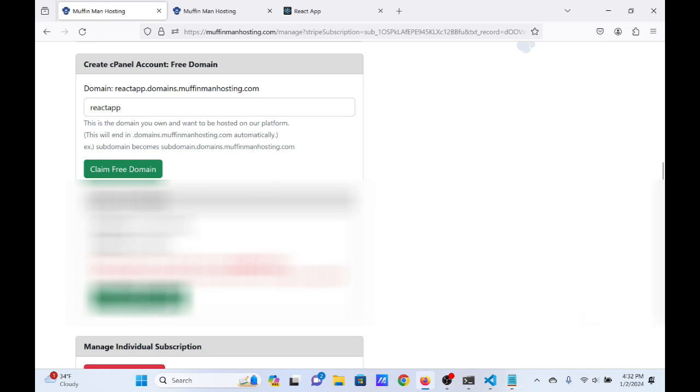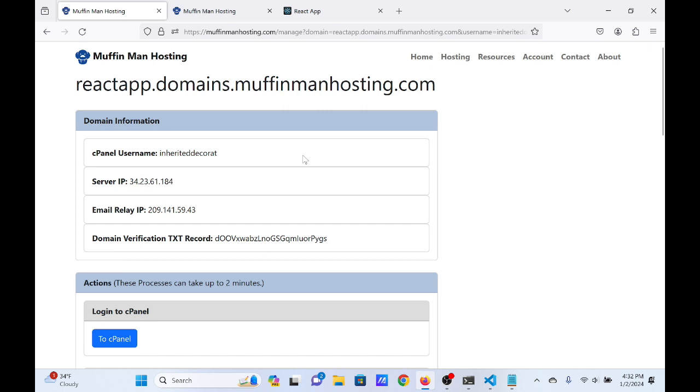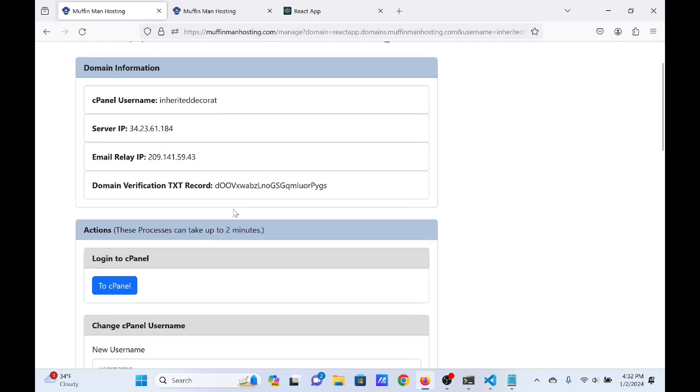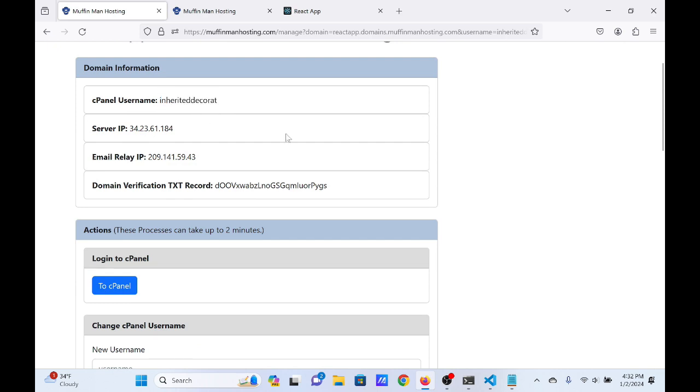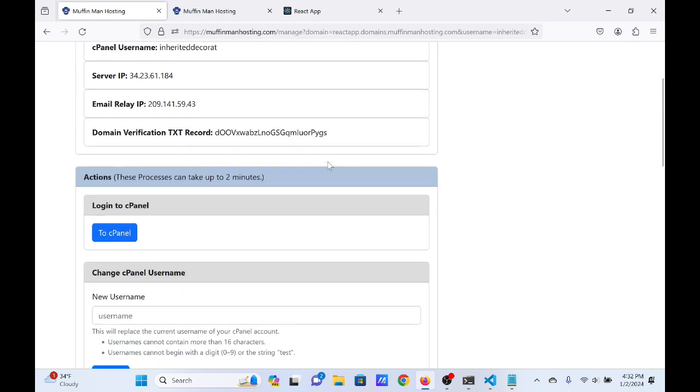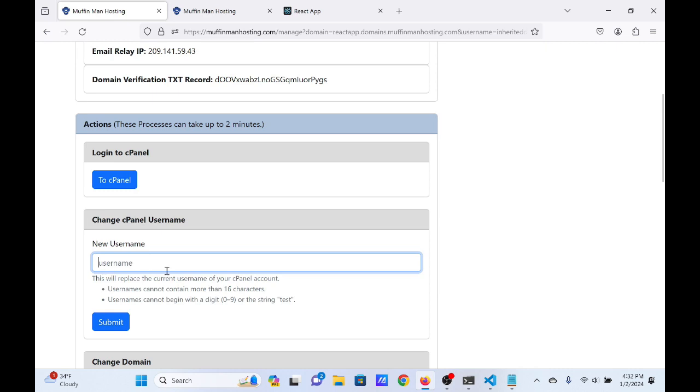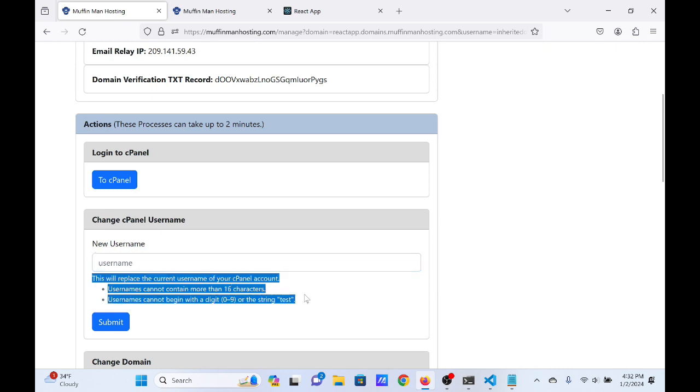Then I'm going to click on this Manager Console button. Now that I'm in my Manager Console, you'll note a few things like your server IP address, your email relay IP address, and, if you wanted to bring your own domain in at a future date, your domain verification TXT record, and also your cPanel username. If you didn't like your cPanel username, you can change it here, and it just has to meet these standards.